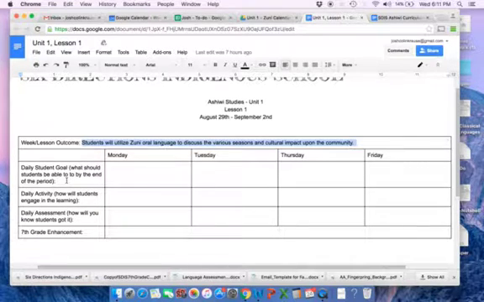And then all you're going to do is go in and type in the student goal for the day. So specifically speaking and working towards this goal, what will students do Monday, Tuesday, Thursday, Friday? What's the daily activity? How are you going to get them engaged? What's the daily assessment? How are you going to know they got it? And then this last portion that we decided to put in there was the 7th grade enhancement. So how are you going to enhance the lesson for students who might be slightly more advanced than the students who are in 6th grade? And I think that's it.